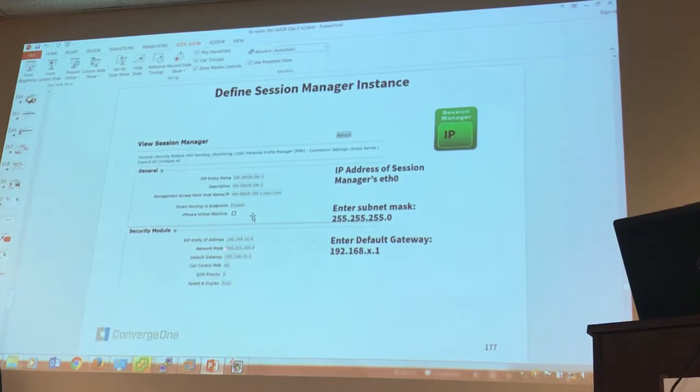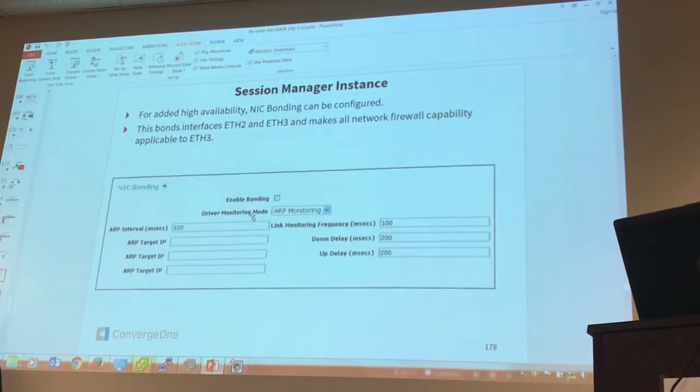And then you specify a mask and a default gateway. The default gateway of the lab is the .1. Remember that the third octet changes depending on your lab assignment. The default gateway is the .1 IP address. You'll see it in the exercise.